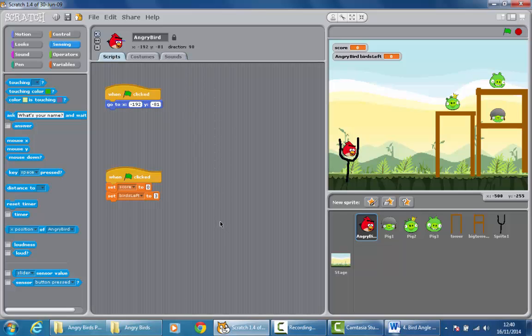Now what I'm going to do is show you the pseudocode that you're going to need to do this, and then you can have a go at trying to implement that pseudocode by pausing the video. If you're not too sure, I'll show you the blocks and then the solution.